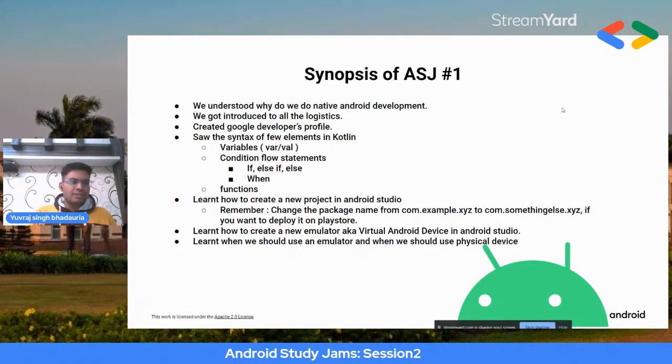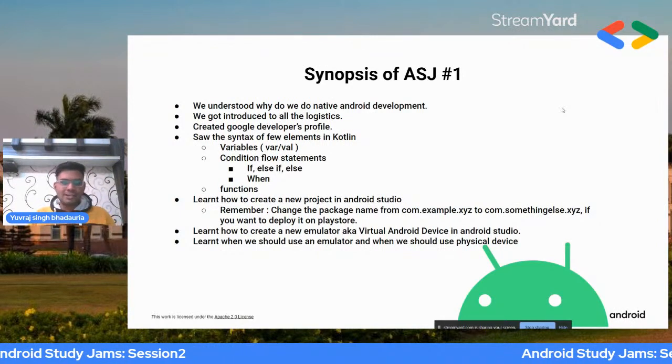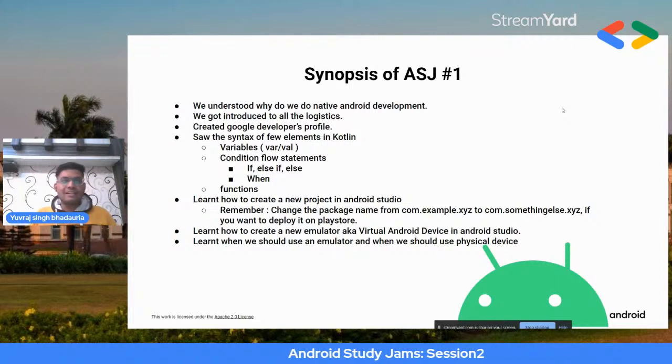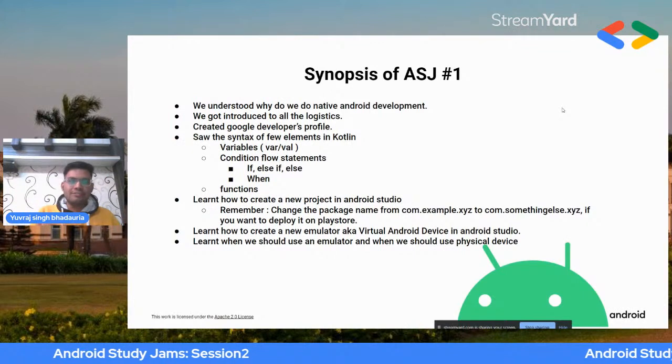After that, we saw the syntax of a few elements in Kotlin. Major ones were variables and condition flow statements. Then I told you the difference between val and var. Var is the kind of variable which is mutable, that is, you can change its value afterwards.